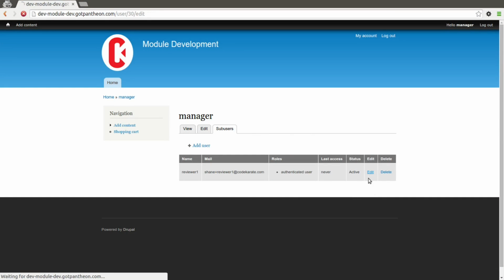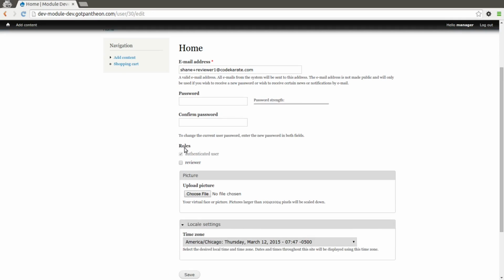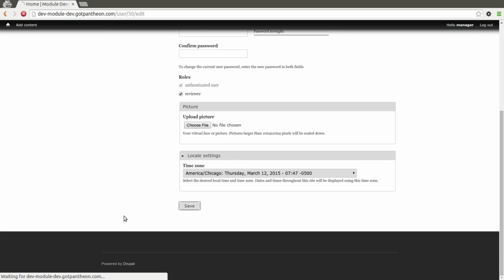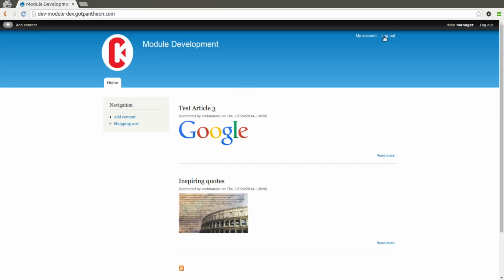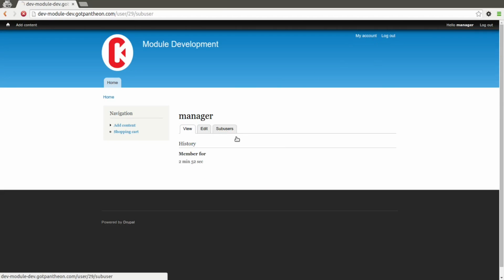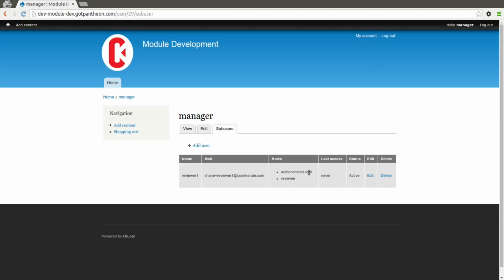So if I edit this user, you will notice the roles option does show up, and it only shows those roles that I have permission to create for. So I can give them the reviewer role now. I can save that. And now when I come into the subusers page, you're going to see they have the authenticated user and reviewer role.